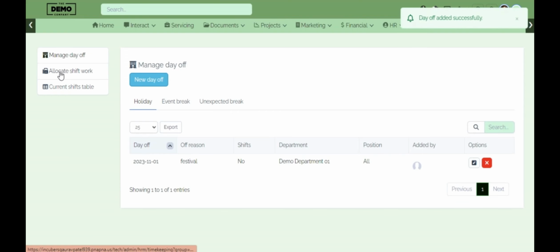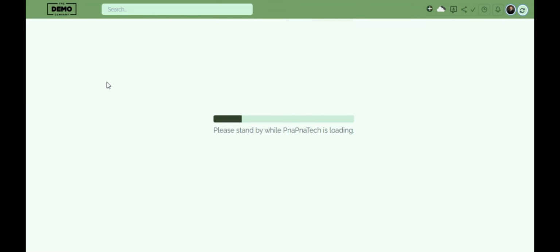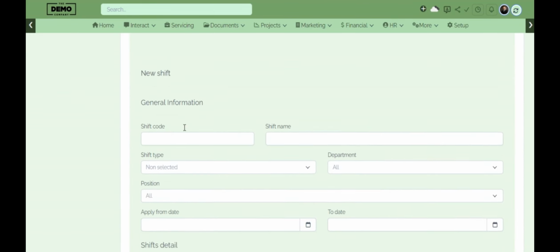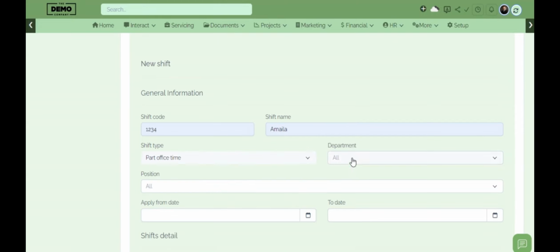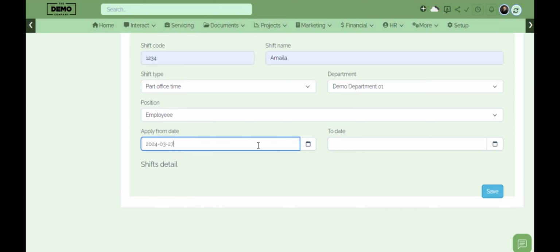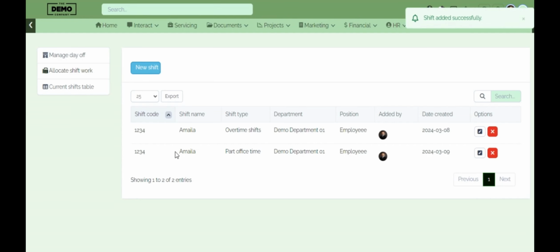Moving on to the Allocate Shift Work section, click on New Shift. Enter the general information like the shift code and shift name, and select the shift type, department, and position. Select the applicable dates for the shift from the Apply from Date to Date. Click on the Save button to save the new shift.